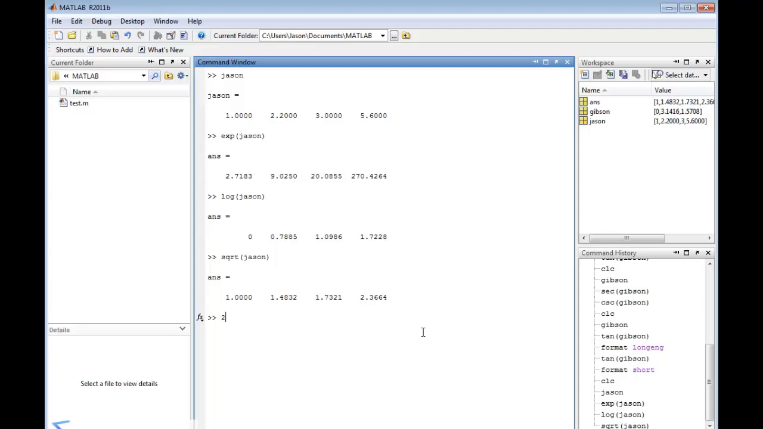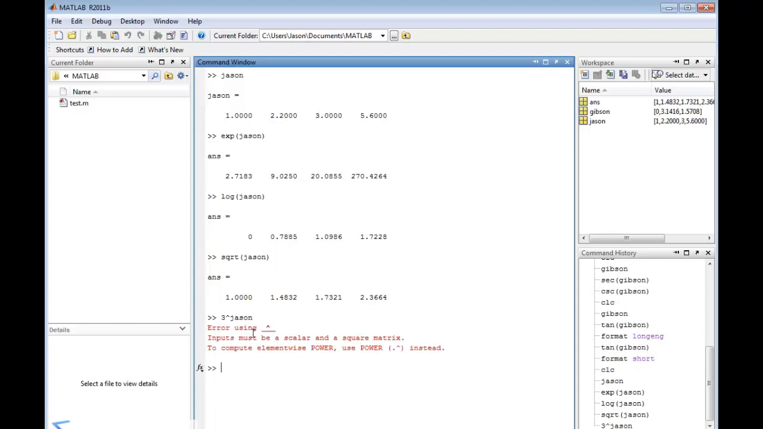What if you wanted to take the number 2, or let's say the number 3, and raise it to the power of the vector? In other words, I wanted to take 3 and raise it to the first power, and then 3 raised to the 2.2 power, and then 3 raised to the 3 power, and basically apply it element by element. When you do that, it says error using this symbol. Input must be a scalar and a square matrix. To compute element-wise power, use this instead.